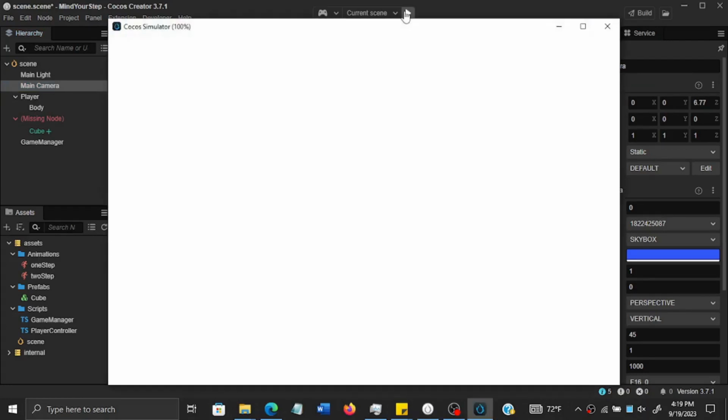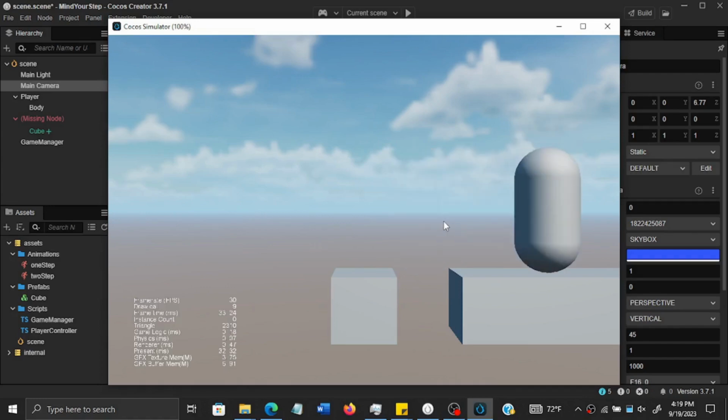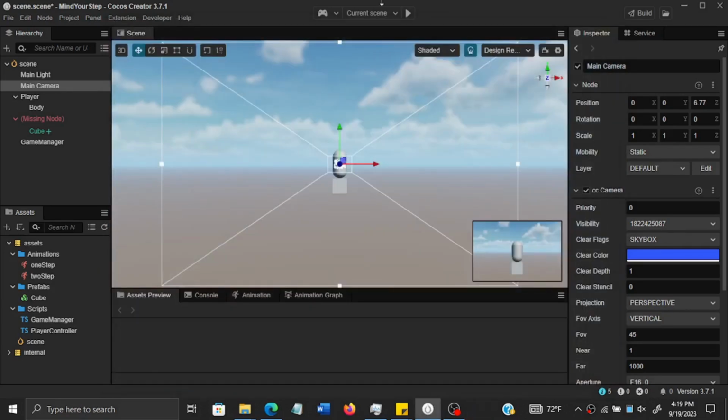So when we run the game, so we're running it in our simulator, it's running fine, but the camera is remaining behind. So you see it's going off the screen because the camera isn't following. So to solve that, we can easily just make the camera follow the player by making the camera a child of the player. So you just drag the camera onto the player, and then this is going to make it a child.